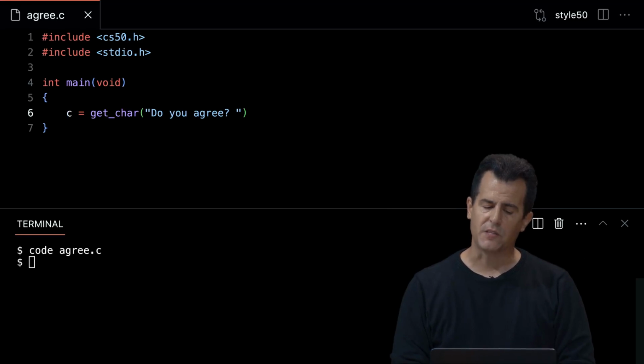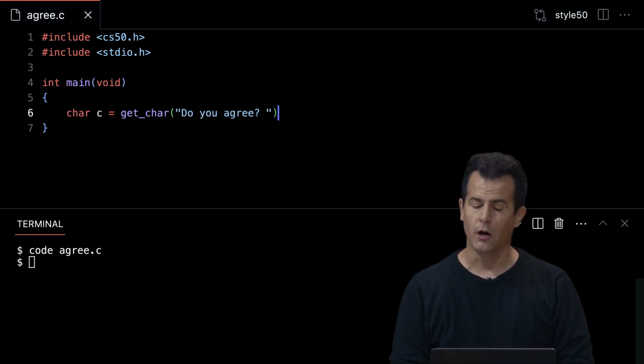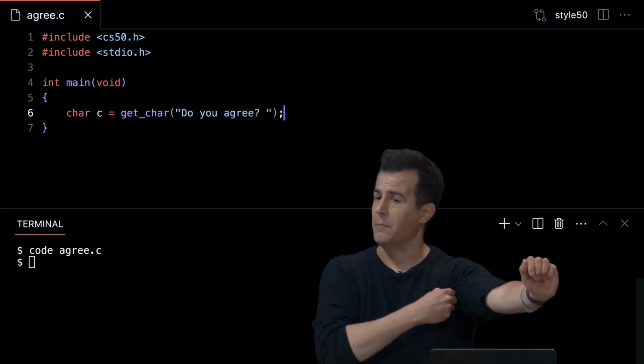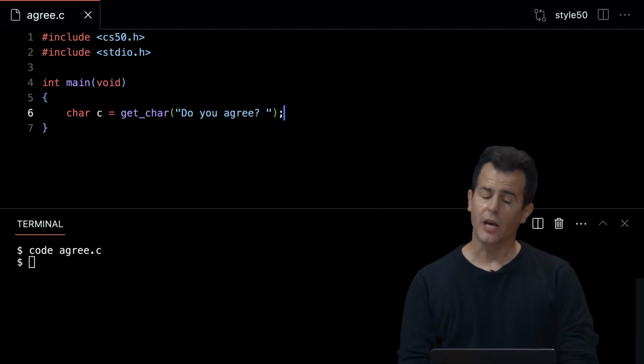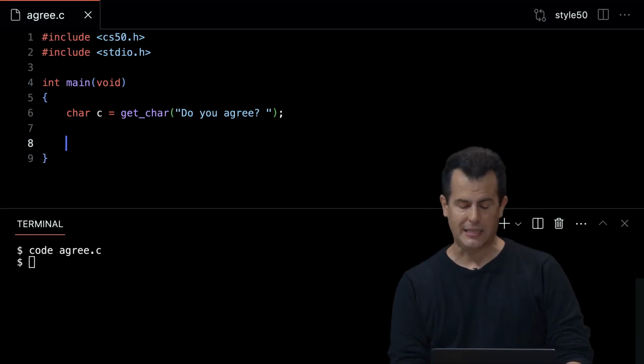But c has to be a specific type. So I'm going to literally say char. And then I'm going to finish my thought with a semicolon. And here's now how I could check if the user agrees or not. I could do something like this.